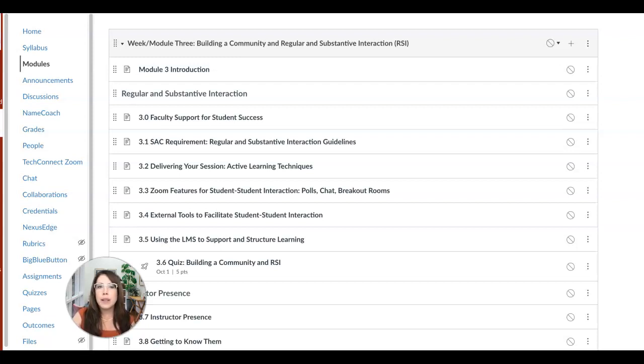And this week the topic is building a community and regular and substantive interaction, RSI. So for this module, you are going to be focusing on how to create an online community with your students. What is that going to look like? What is it going to feel like for them? How are you going to be establishing communication with them and interactions, as well as students interacting with each other?